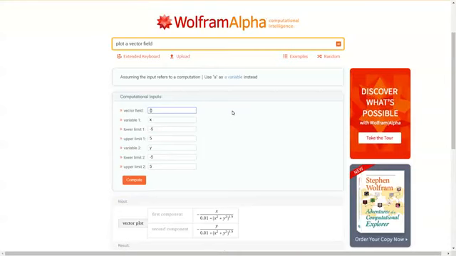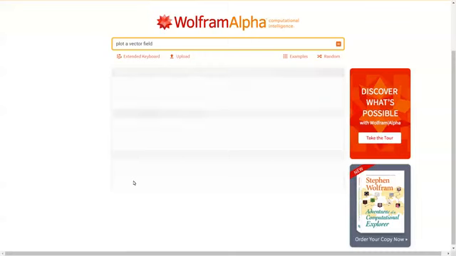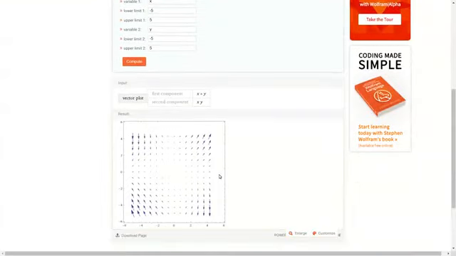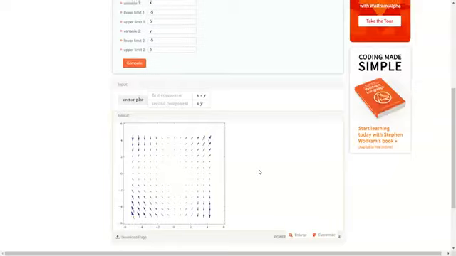Okay, let's just try something a little bit wilder. How about the vector field {x + y, x times y}? Let's just see what that looks like. Okay, and so we get these weird kind of swirls. Again, you can try to imagine what happens if you follow one of these arrows along.